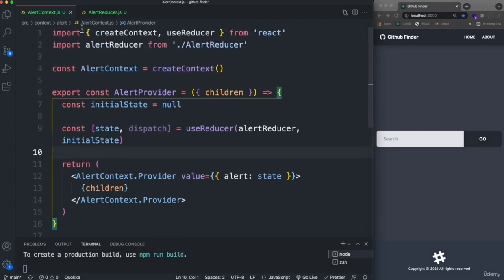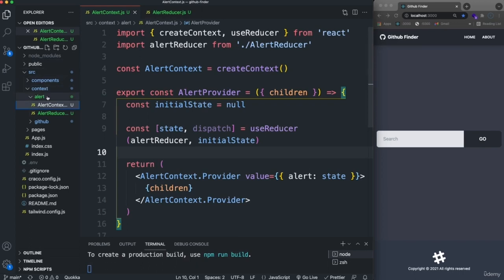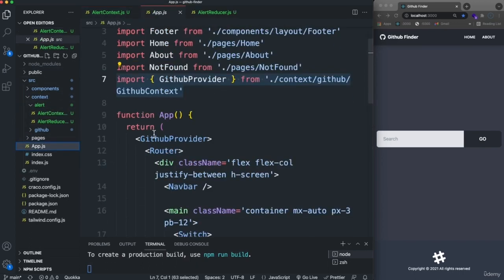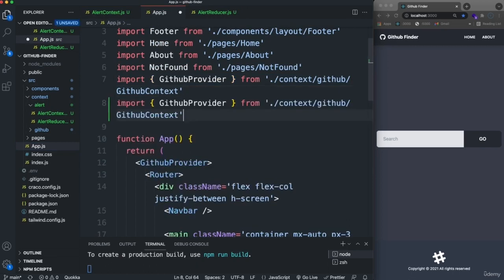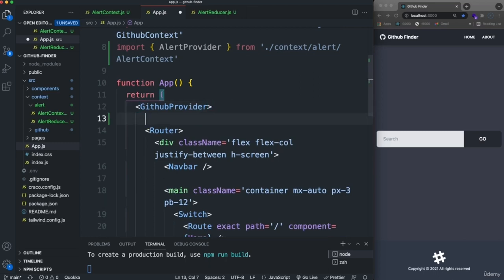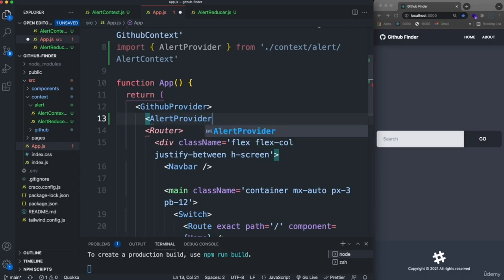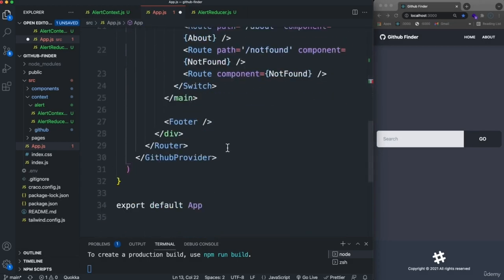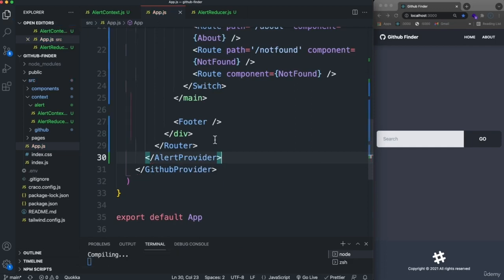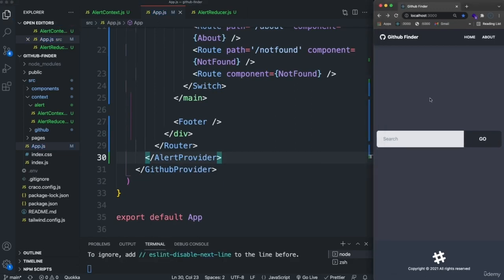Now let's go to app.js, and just like we did with our GitHub provider, we have to wrap everything. So we'll actually just copy this down, and this is going to be our alert provider. And let's change the folder name to alert, and then this is going to be alertContext, and we're going to put this right under the GitHub provider. Let's do AlertProvider, and we're going to close that down here. Okay, so we shouldn't have any errors or anything.